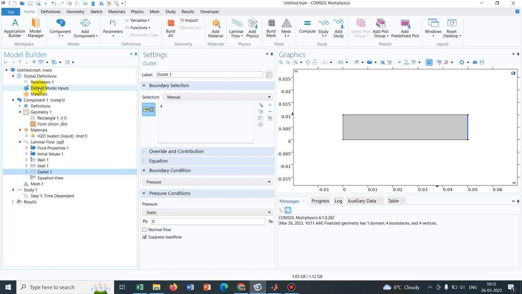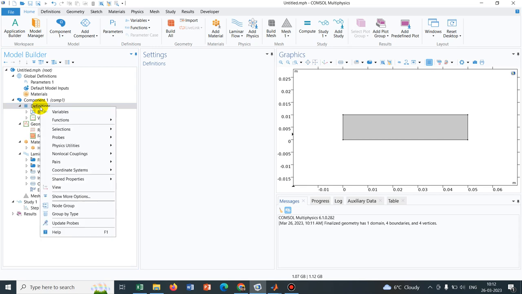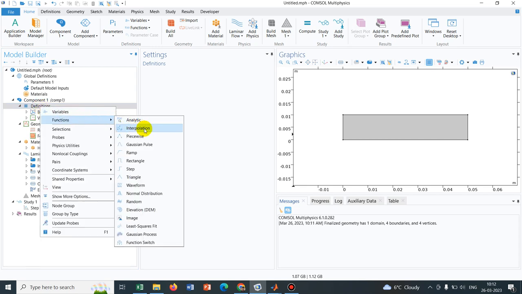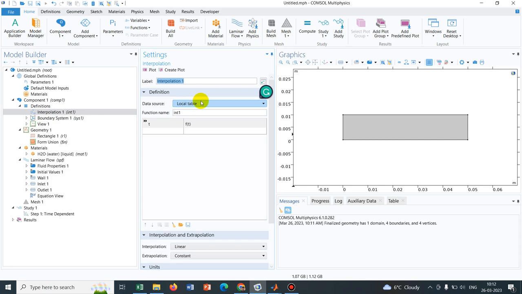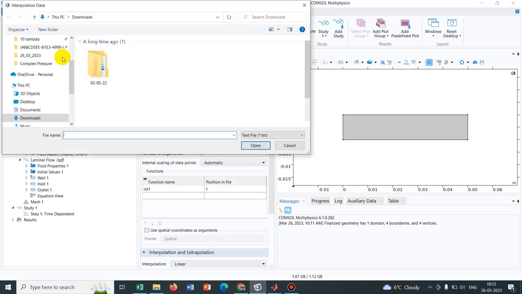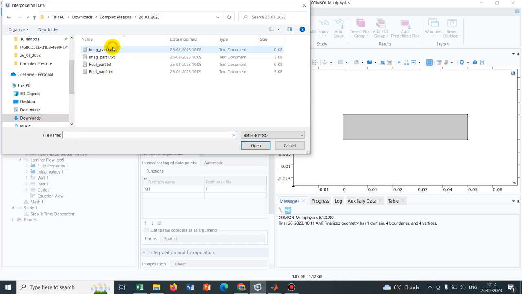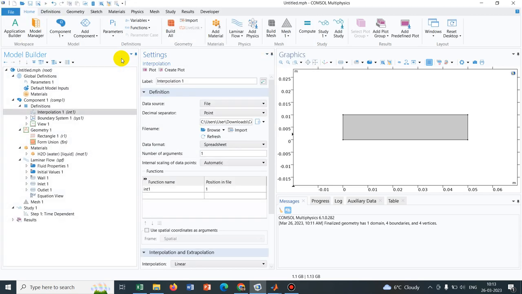Now let us do the most important process, that is importing the data. So I go to definitions, right click there, go to functions, and go to interpolation. In interpolation you need to change it to file, then you can browse files. The files are in my downloads, complex pressure. So the real part 1 I should import.